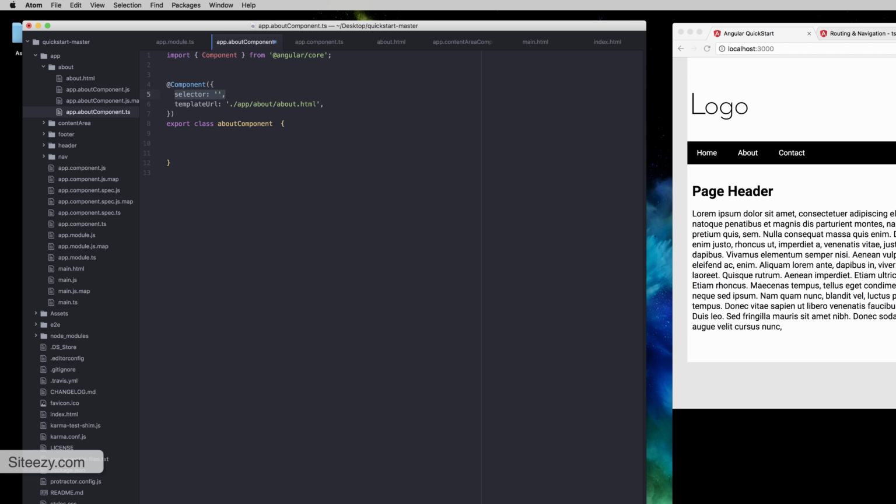But this content is a little bit different. We only want it to appear if the user is on the about page. So we don't actually want to use the selector.